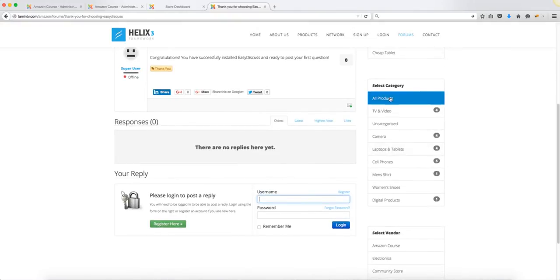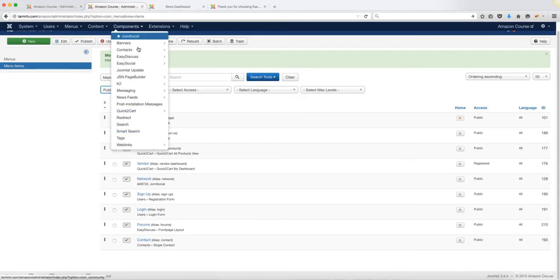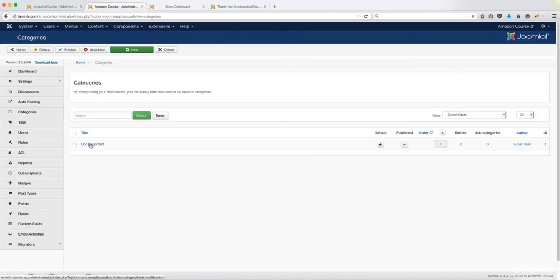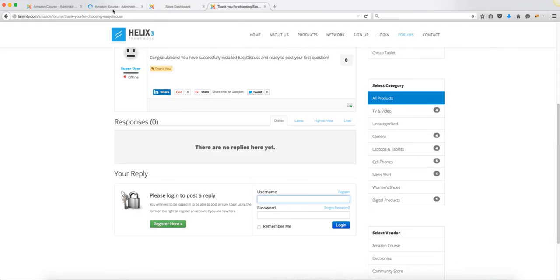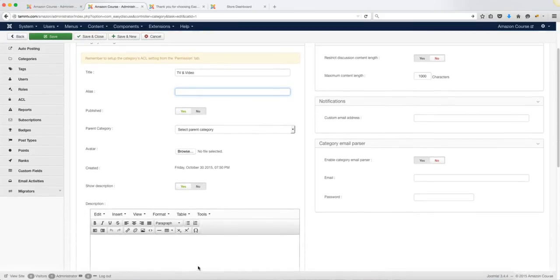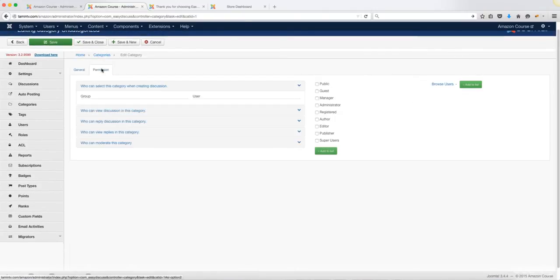We're going to create the categories that are part of the store. So let's go back to components. You want to go to easy discuss, and you want to go to categories. So right now we have uncategorized. Let's change this one. We're going to change it to TV and video. If you want to associate this with a picture as well, you can do that. You can grab a picture for that. You can put in a little more description here, and then you can set the permission.